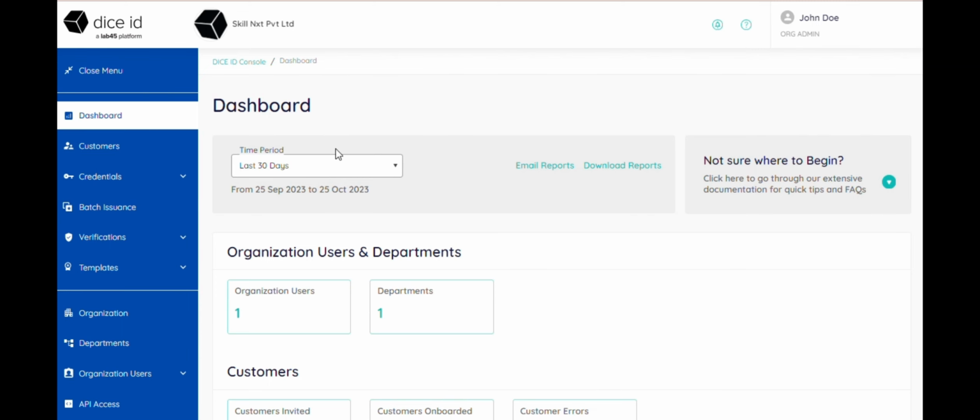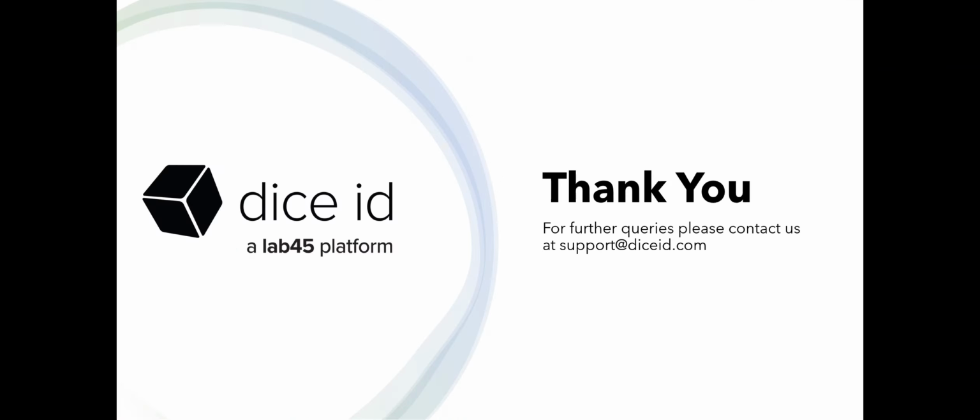This is how you can sign up and onboard your organization to Dice ID console and access the credential issuance and verification functionality. Please reach out to us for any further queries.